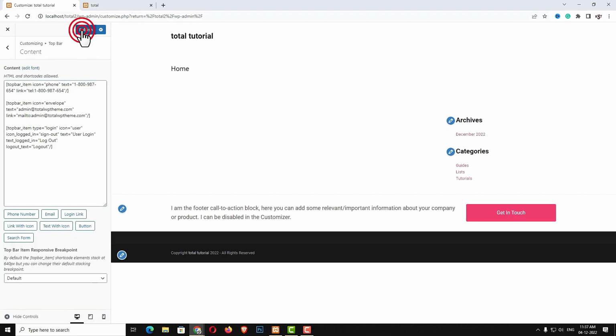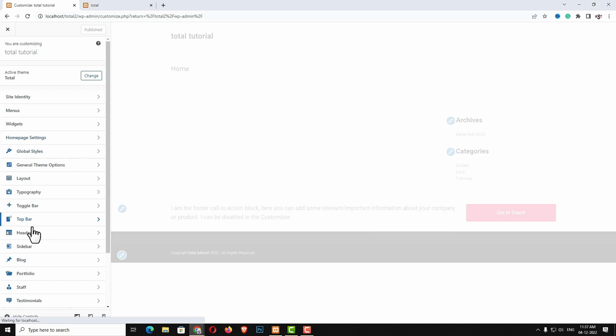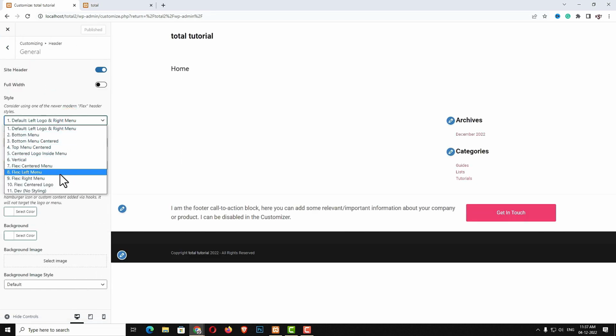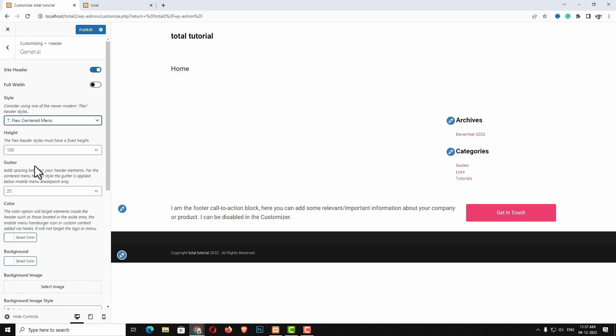It's really looking professional. Okay, let me click on the Publish option. Now let me click on Header. Now click on the General option. By default, so many preset header styles are available. From here, suppose I'm choosing this seventh one.